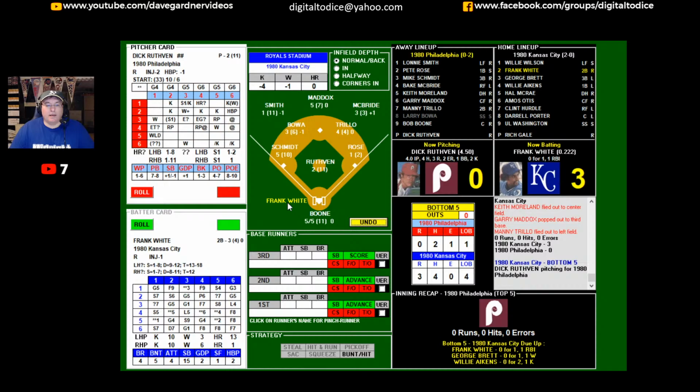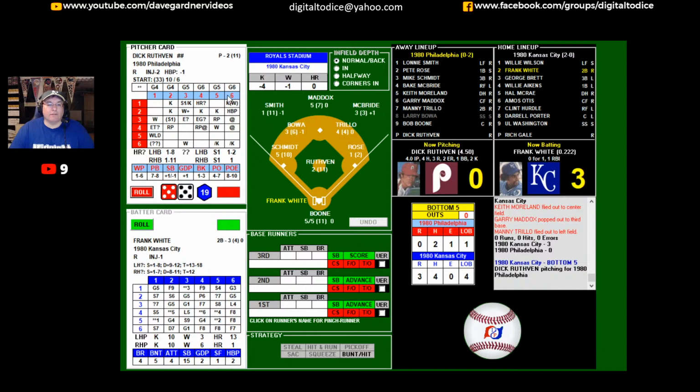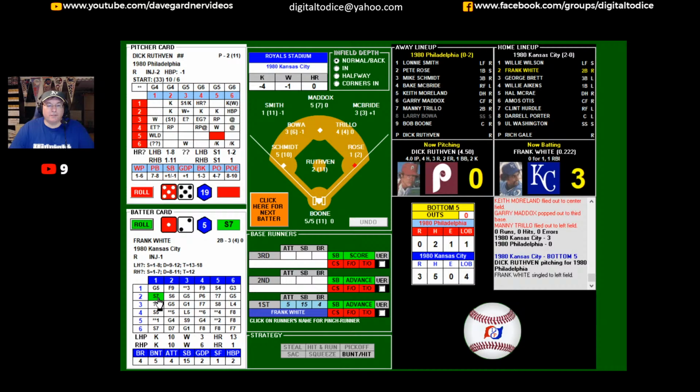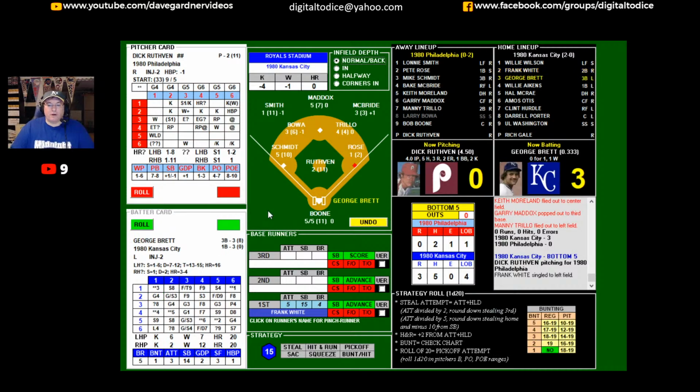Okay, so let me see, where are we now? So Frank White comes up. We're at the bottom of the 5th right now, and Ruthven's still on the mound. And let's see what we got here. 5 and a 5. It's a blank. Frank White's card says a 1 and a 2. Oh, he's going to single into left field. And the leadoff runner is on here for the Royals.